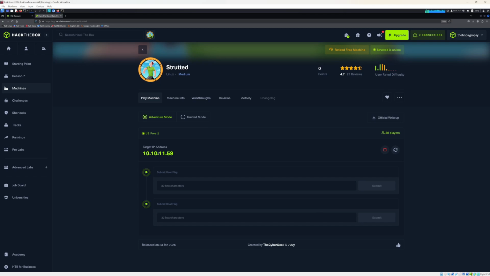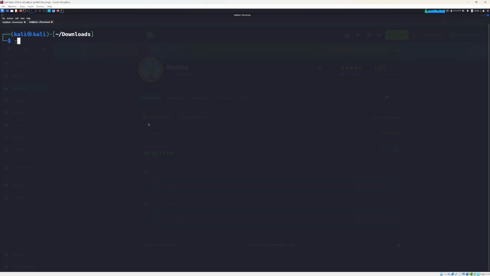So first things first, we always take the IP address, and we have to do an nmap scan. I'm going to do my best to remember to increase the font size for you. I know last video did a lot better. I don't know if that's because I literally just increased the size of what I was doing, but I'm just going to pretend it is.